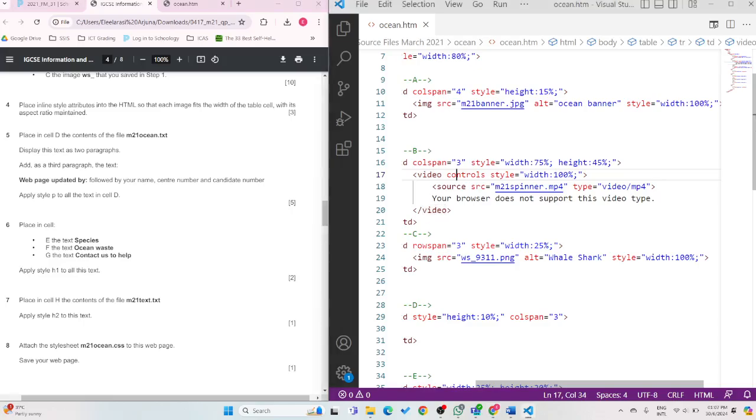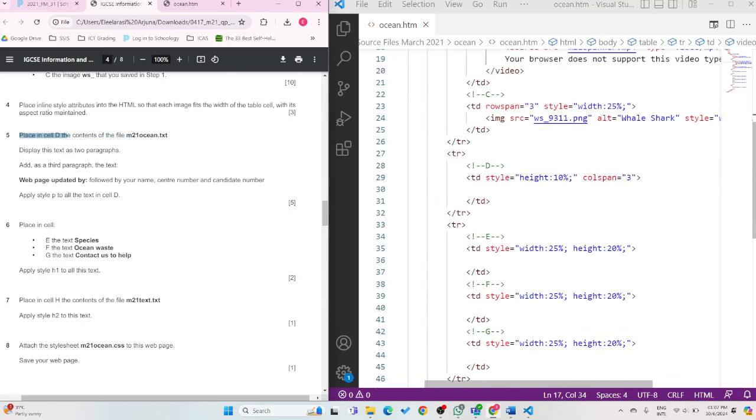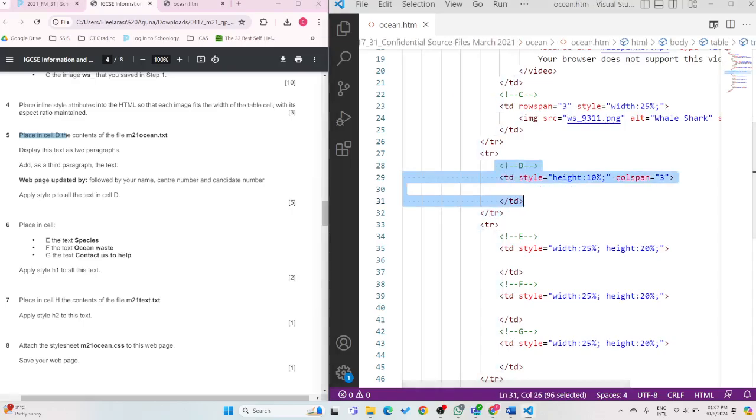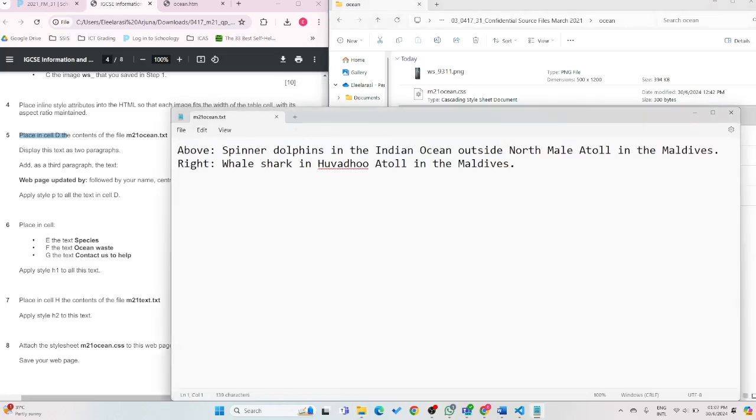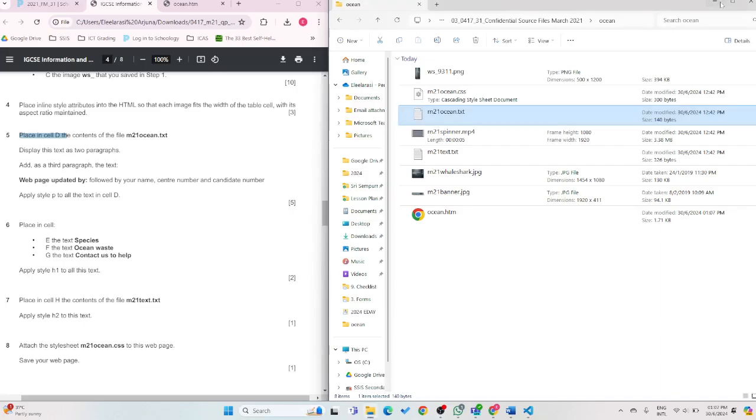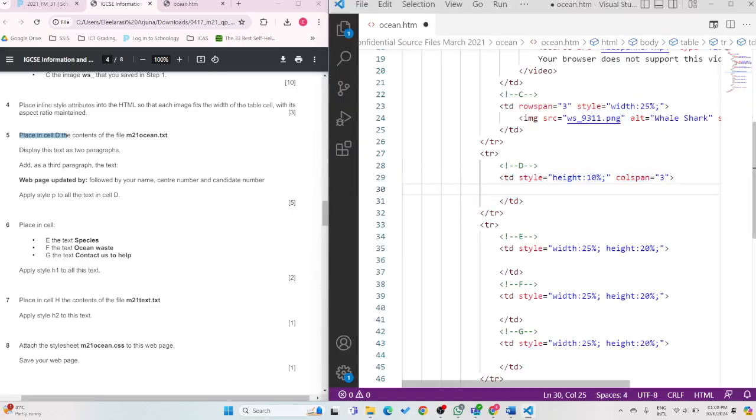Question 5 done. Save. Next, place in cell D now. So where's cell D? Here. The content of the file m21 ocean.txt. So we're going to open this one, ocean.txt. So we're going to make this content appear in our website. It's not very difficult. All you need to do is Ctrl A or highlight all, copy this, and you can close this already. Go back to your cell D, don't paste yet.